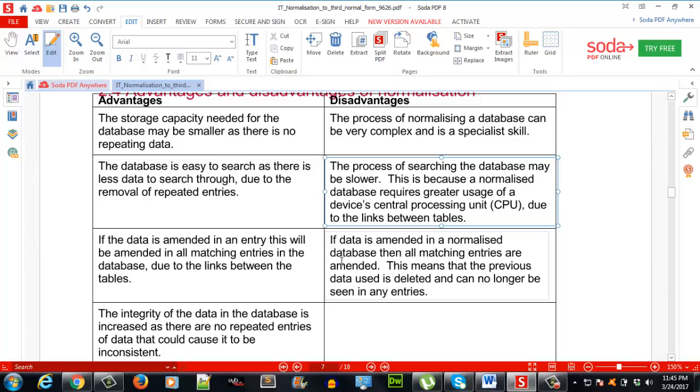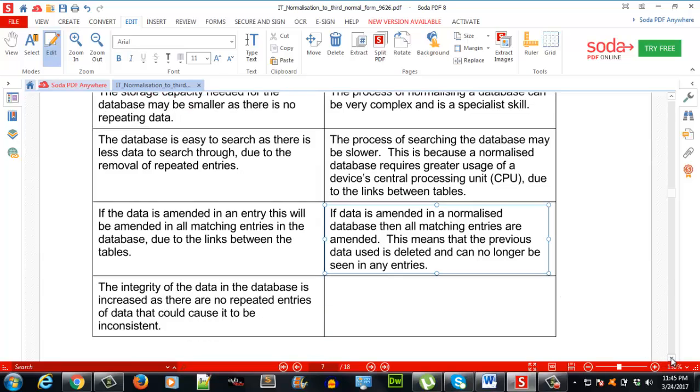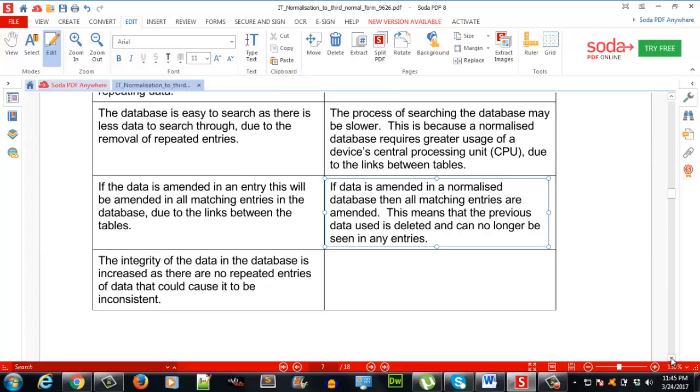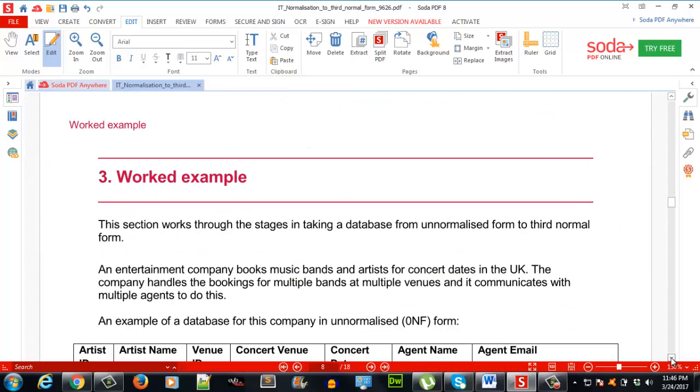If data is amended in a normalized database, then all the matching entries are amended. This means that the previous data is deleted and can no longer be seen in any entries. Okay, so again, you have to know all these advantages and disadvantages. They're really important for your upcoming exam.